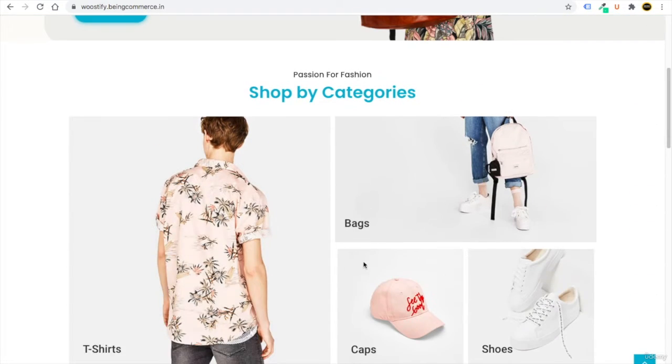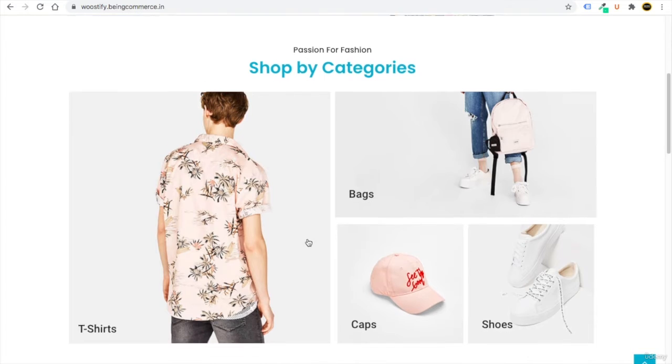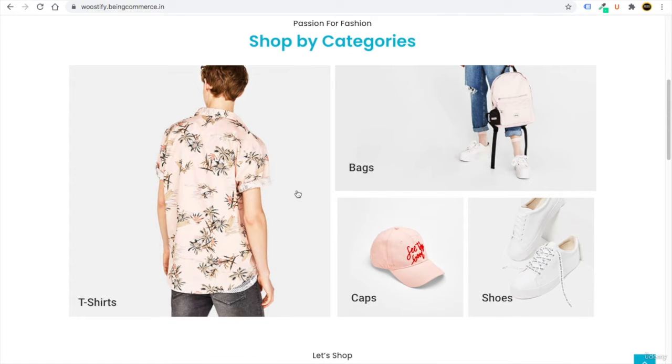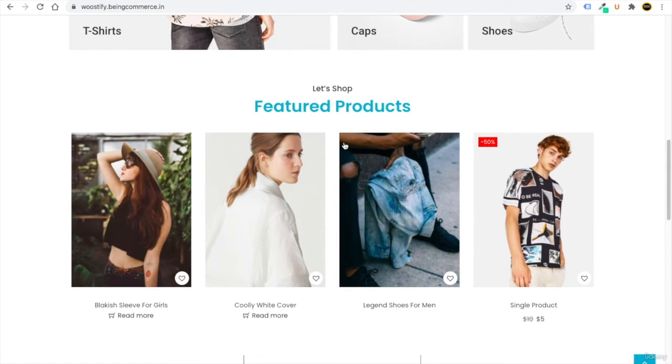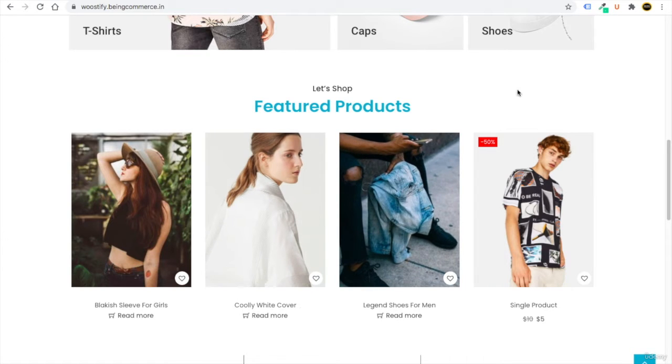So at the very second section, you can see we have shop by categories. You can show all the categories which you sell in your e-commerce website. When you scroll down here, you can mention the featured products. So here you can show all the featured products which you have featured so your customers can see it.